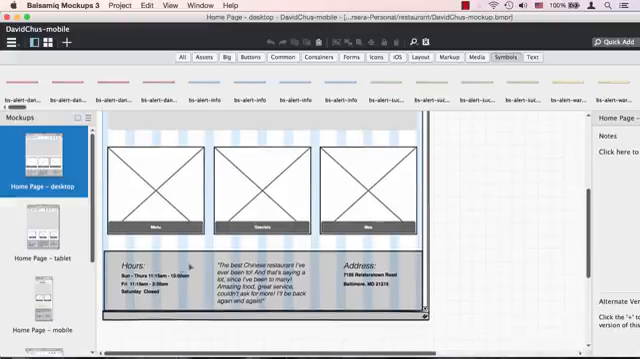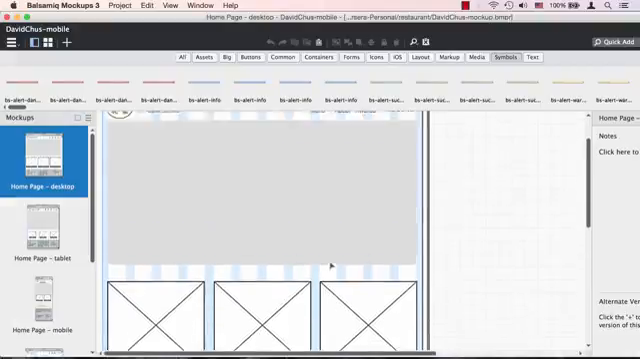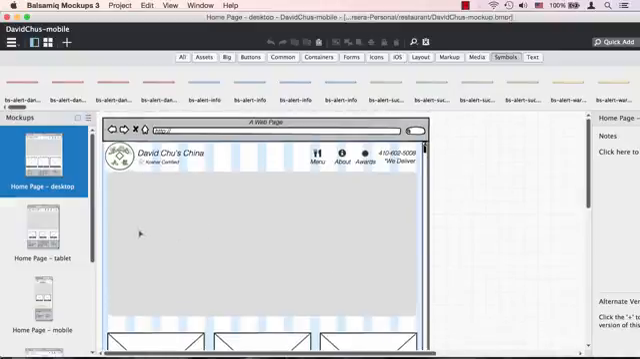At the bottom, we're going to have hours, a couple of quotes about the restaurant, and the actual address of the restaurant as well. Now remember, this is going to be a responsive website, so we need to design what the site will look like when the browser page gets a little more narrow.